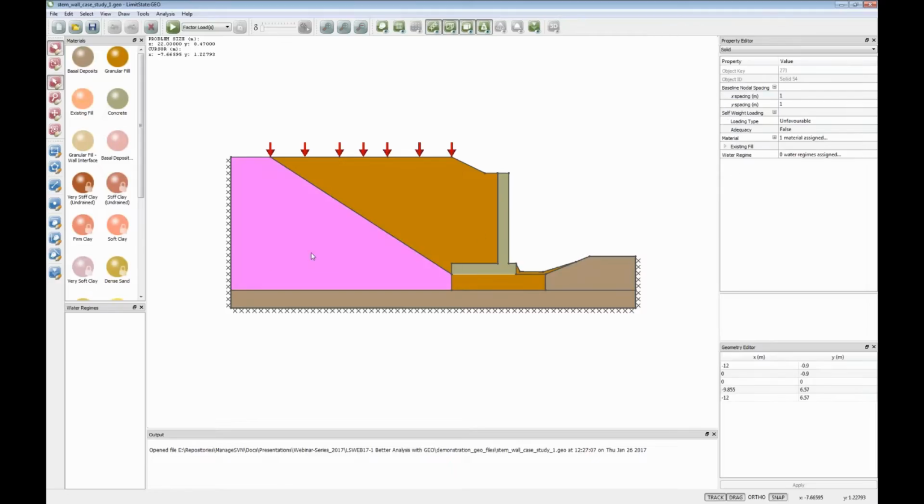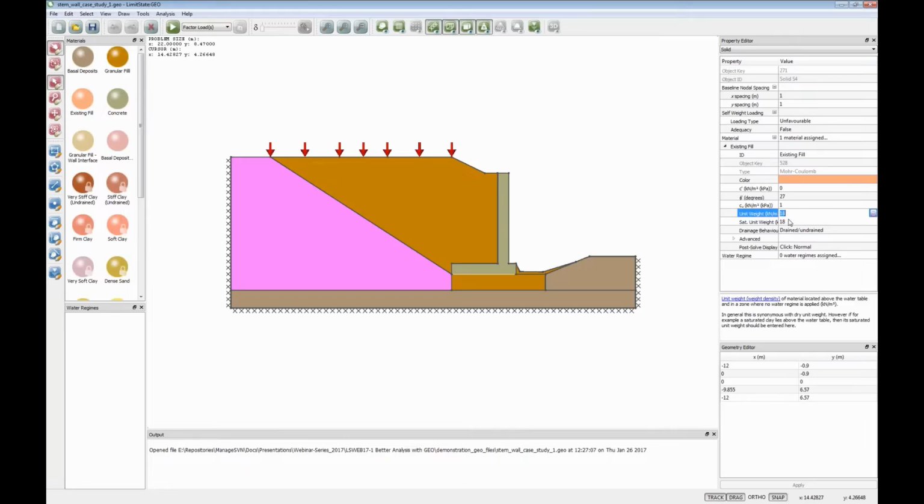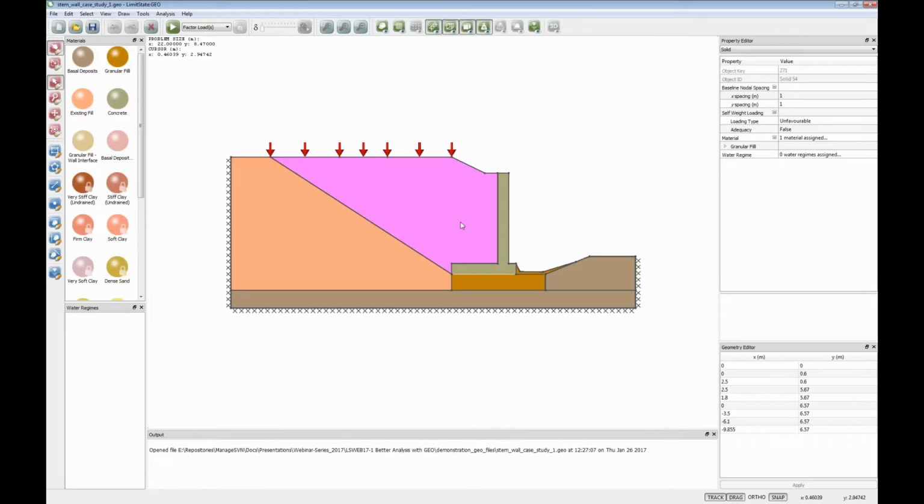If I click here, this tells me some details about nodal spacing, which we'll explain later. It tells me the material in it. The existing fill has a 27 degree friction angle and 18 unit weight, which is what was defined on the slide. And this material here is a granular fill that has an angle of friction of 34 degrees. All these values are editable, so they're very easy to change.